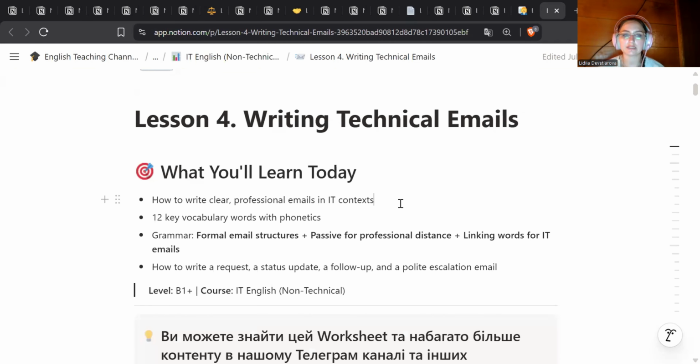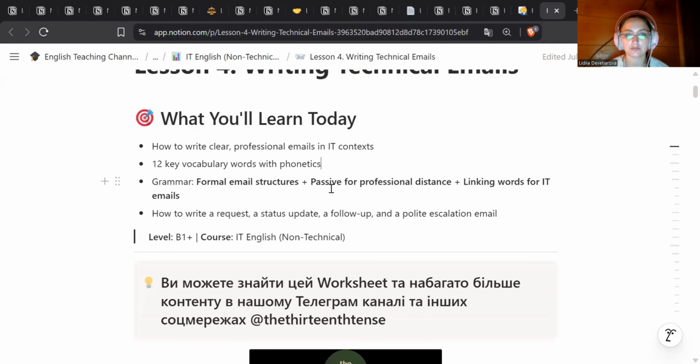So let's go. What exactly are you going to learn today? You're going to learn how to write clear professional emails in IT contexts, 12 key vocabulary words with phonetics, some grammar, formal email structures, passive for professional distance, linking words for IT emails, and how to write a request, a status update, a follow-up, and a polite escalation email.